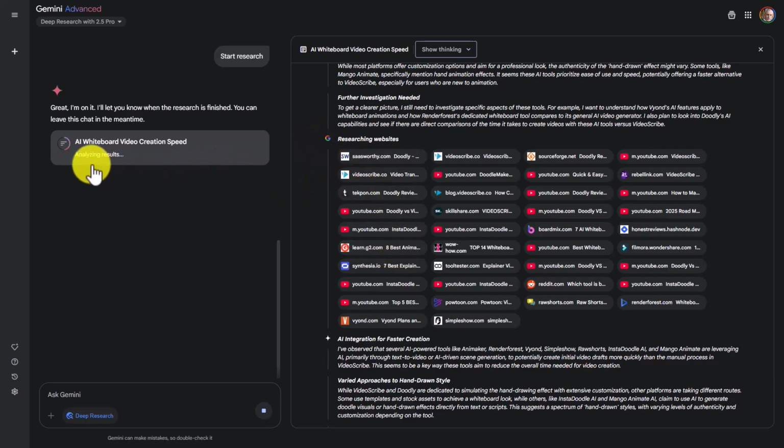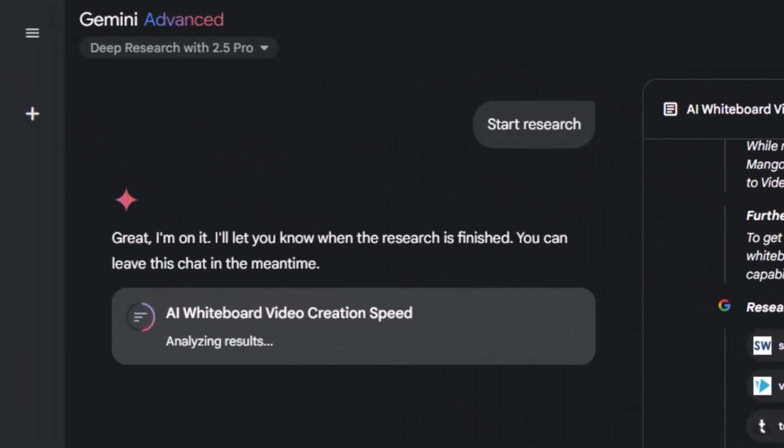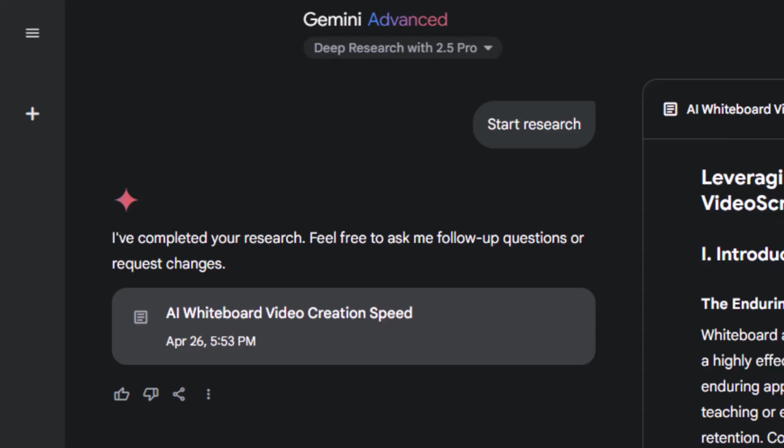Once Gemini completes the research process, you'll see that it begins to message you, telling you that it is now analyzing results. When it's in this stage, you can walk away from the process. You can come back when it is complete, and we will do that by stopping the video here and coming back when the process is complete.